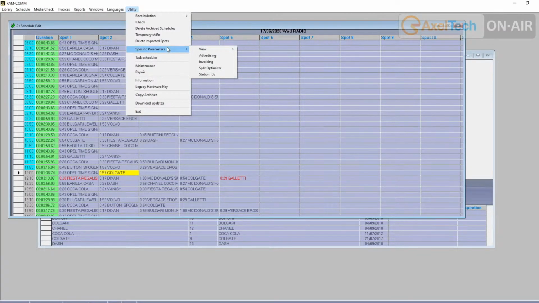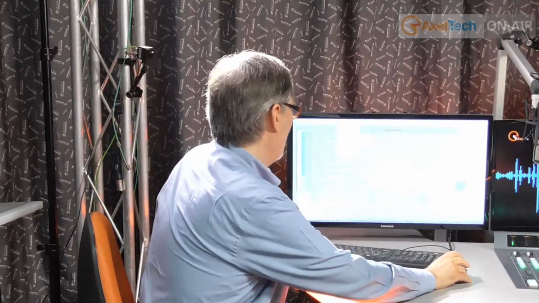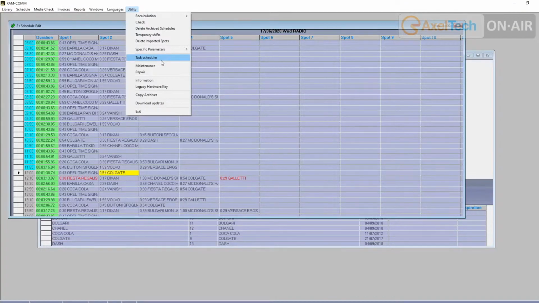This is another interesting thing: after the time has gone, the cluster goes back to the previous and original position in terms of timing. You have then a lot of specific parameters. You can also check the voices of the spots. This is another issue which is very interesting, not only to separate them, for example, on the schedule, but also for managing their costs if you're producing yourself and paying them. We have a task scheduler, which is very interesting.